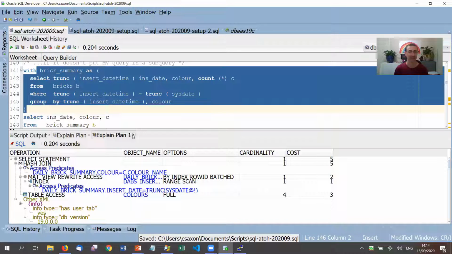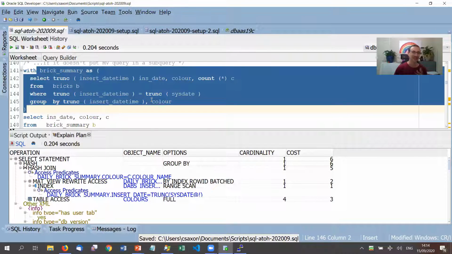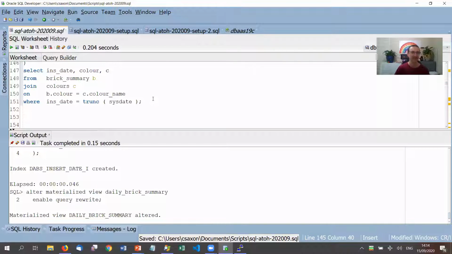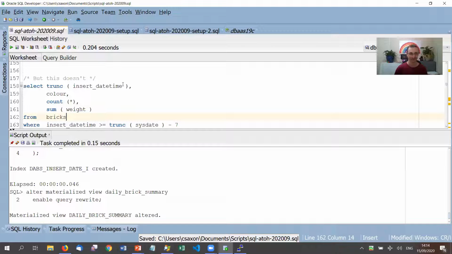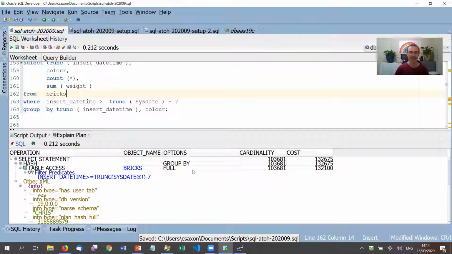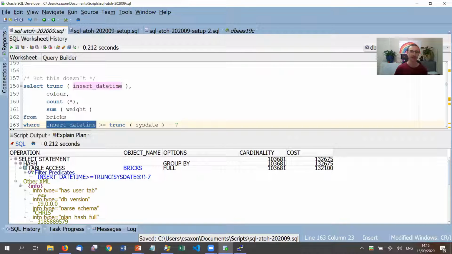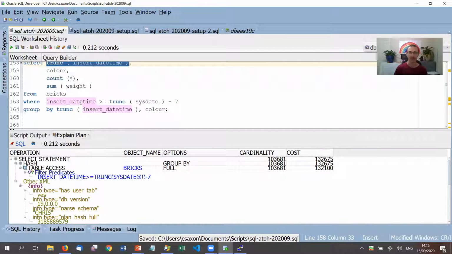So there's a lot of applicability. Create one materialized view can then be generally applicable, but it's not applicable to everything. So this query looks very similar at first, but we see it goes back to the base table. And that is because we have got our insert date time in the where clause without the trunc, right? So trunc by default strips the time component off the date. So here we've got dates with all the times. So that time information isn't in the materialized view, and it can't then rewrite the query to use this.